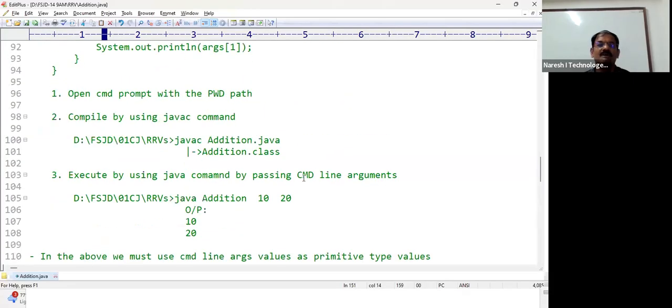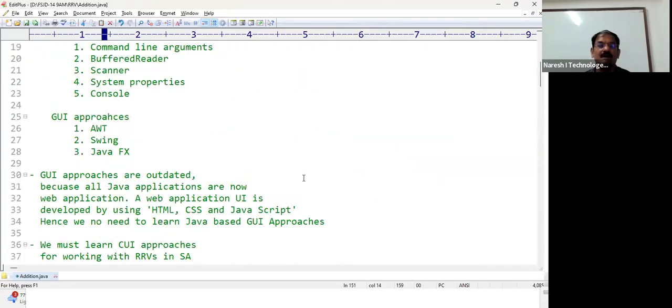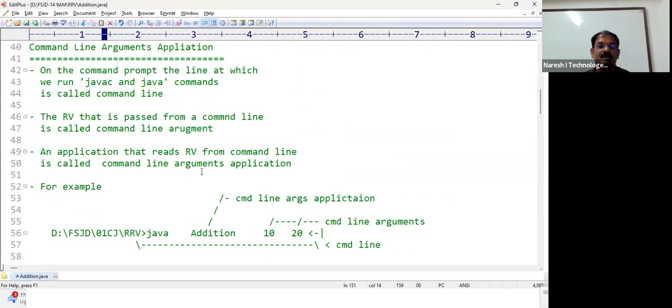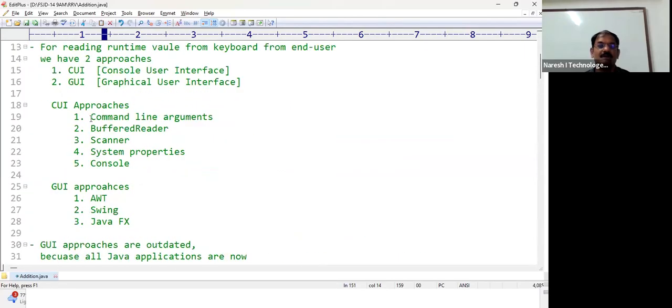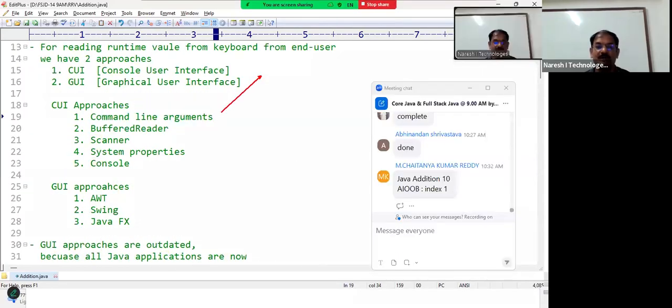So this is the story about the command line arguments application approach. All people are comfortable? Shall I move to the next approach? Command line arguments application. Totally how many points did we learn? Point number 1: what is the command line? The line at which we are running commands is called the command line.